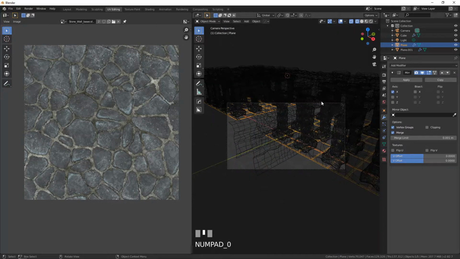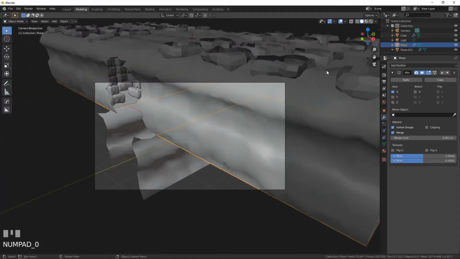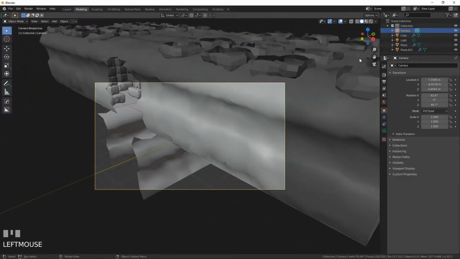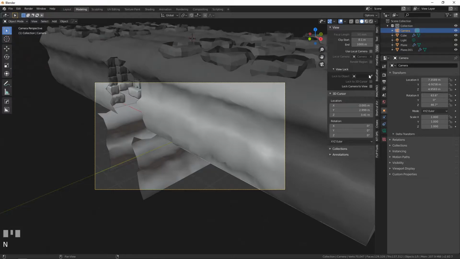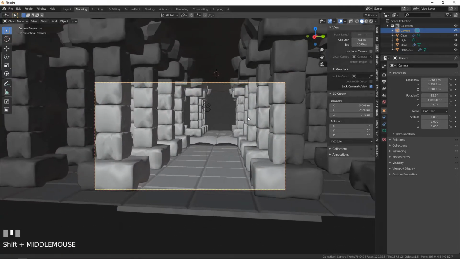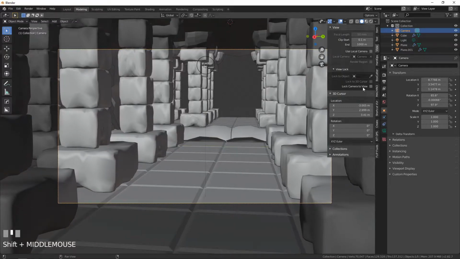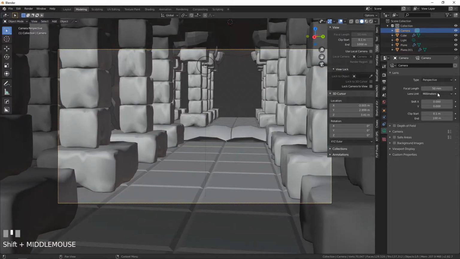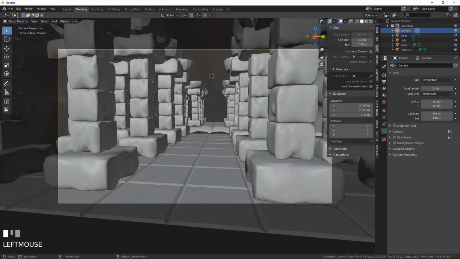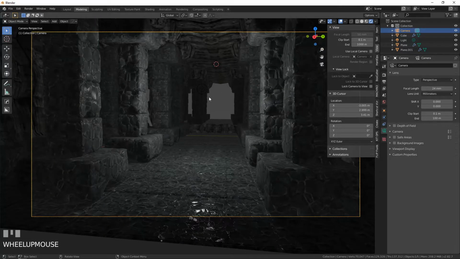So let's go back to our modeling tab here and look through our camera. We'll select our camera, press N, go into view, lock camera to view, and we'll just sneak inside the world a little bit. Okay, and we'll take the camera, we'll make it a little bit a wider angle, say 24. And so this is what we're looking at in terms of our product at the moment.